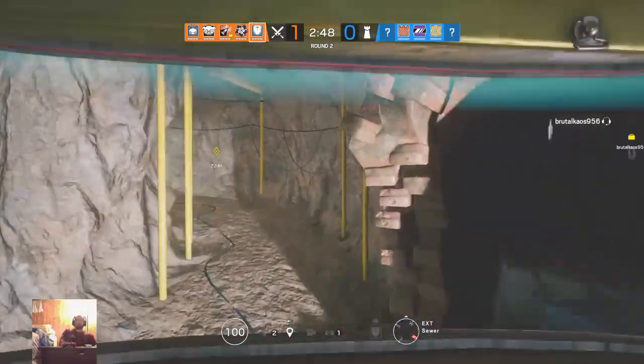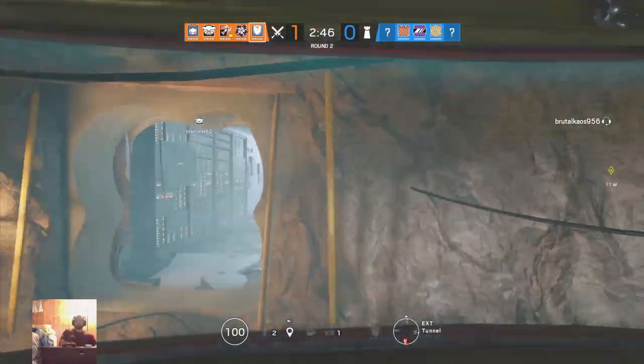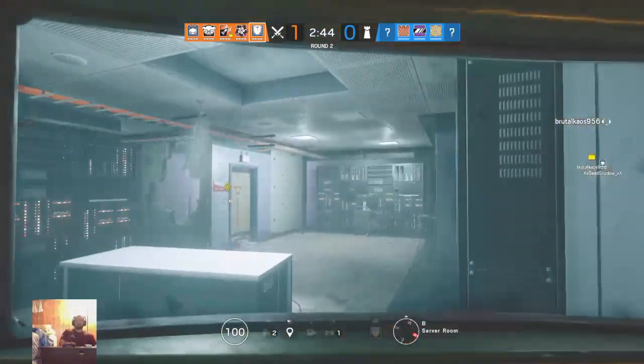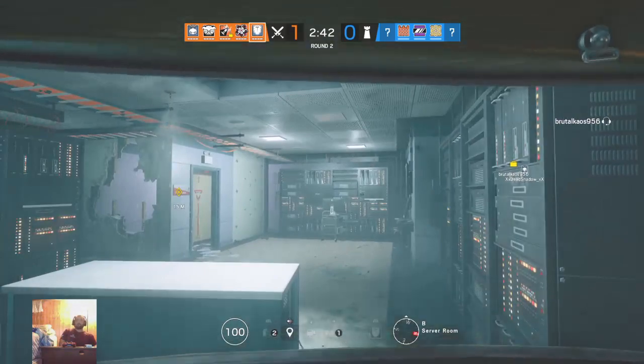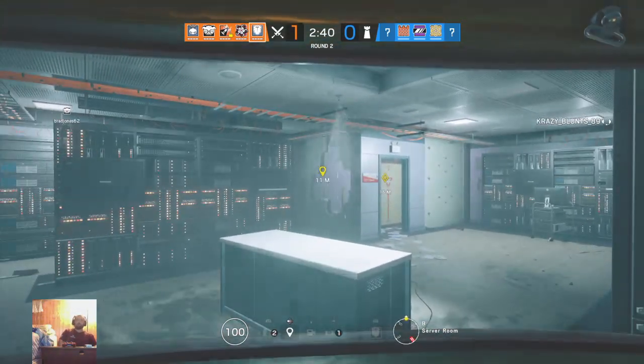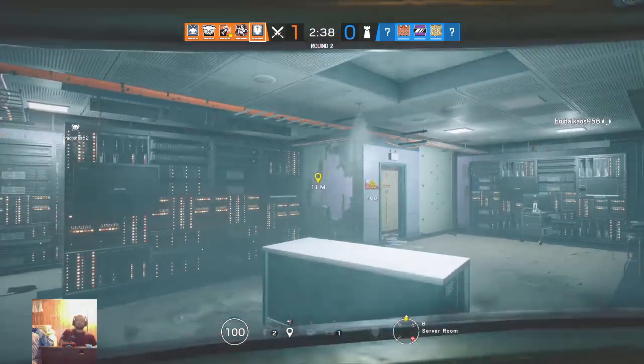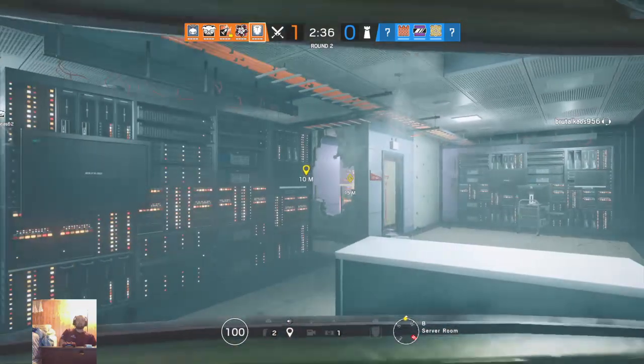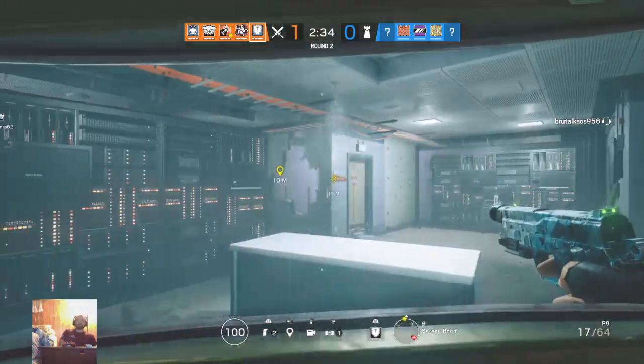How do you not pop that cam, bro? I couldn't see it because I'm blind. Guys, they didn't get hatch. Oh, but they got this blown. Okay, that's enough.